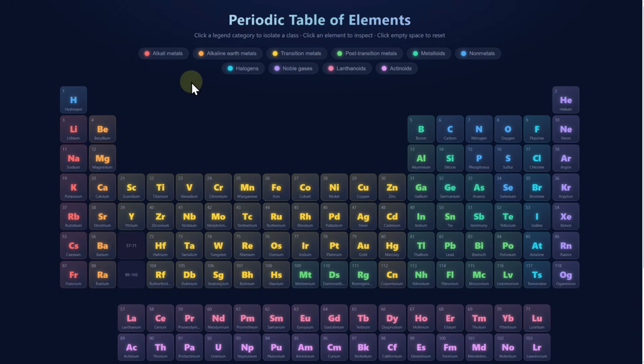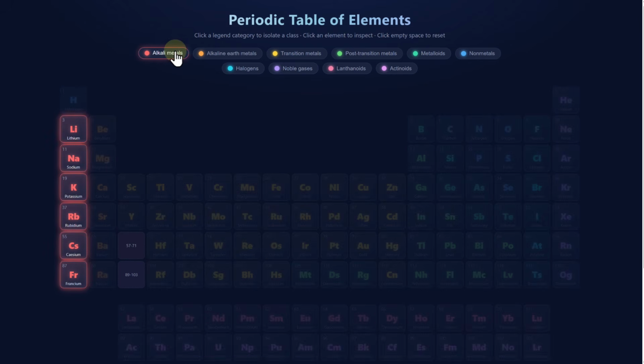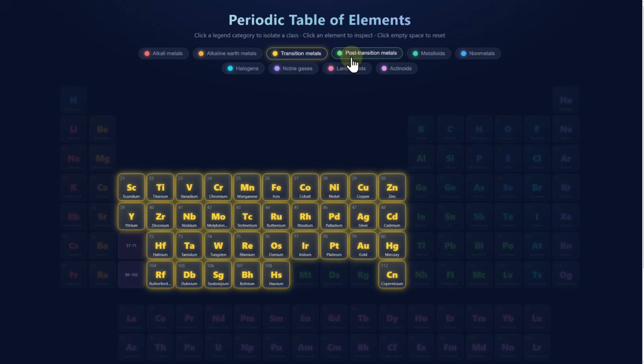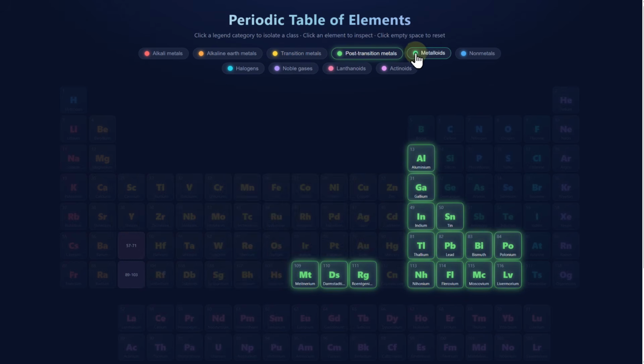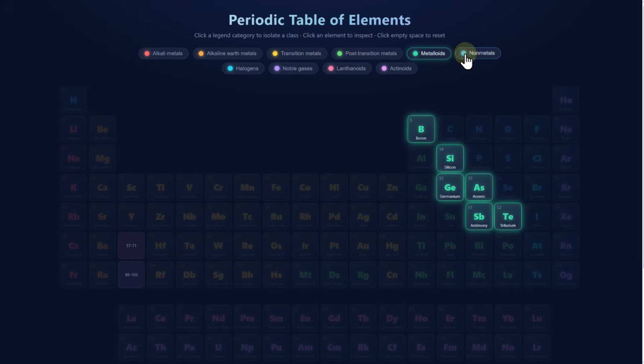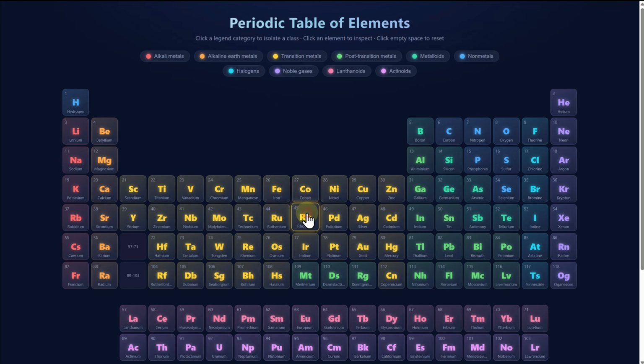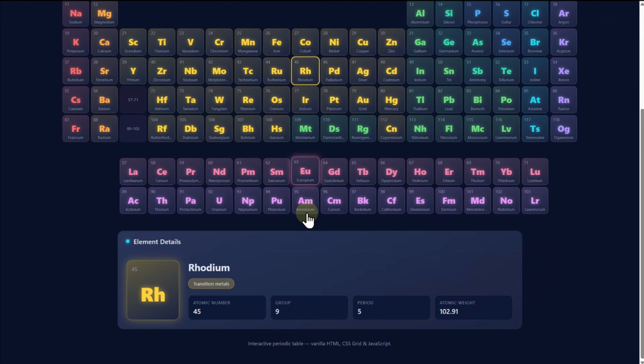We can filter and highlight elements just by selecting them. Let's see alkali metals, alkaline earth metals, transition metals, post-transition metals, metalloids, and so on. You can just click the colors to highlight them. And if you click on a specific element, it displays the detailed information, like rhodium, terbium, or europium.